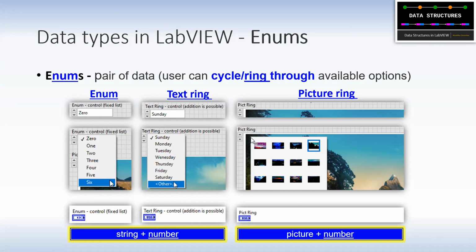One is integer for sure because it is blue color data. But when you see it on the control panel, front panel, it looks like this or this or this. I will explain all 3 different types. This is particularly good for giving the user the options. User doesn't need to enter something. When we click on this, you will see the list. So we create this type of data, meaning user can cycle or ring through available options.